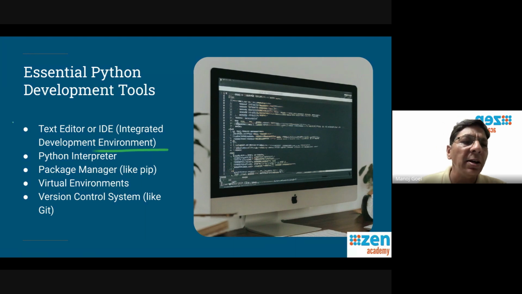Before you can interpret something, you need to write that script. And to write that script, you need a text editor. Okay, a text editor can be Notepad. How many of you know about Notepad in Windows? Give me a thumbs up. You know Notepad. So ideally, to write a Python program, you don't need anything more than a Notepad.